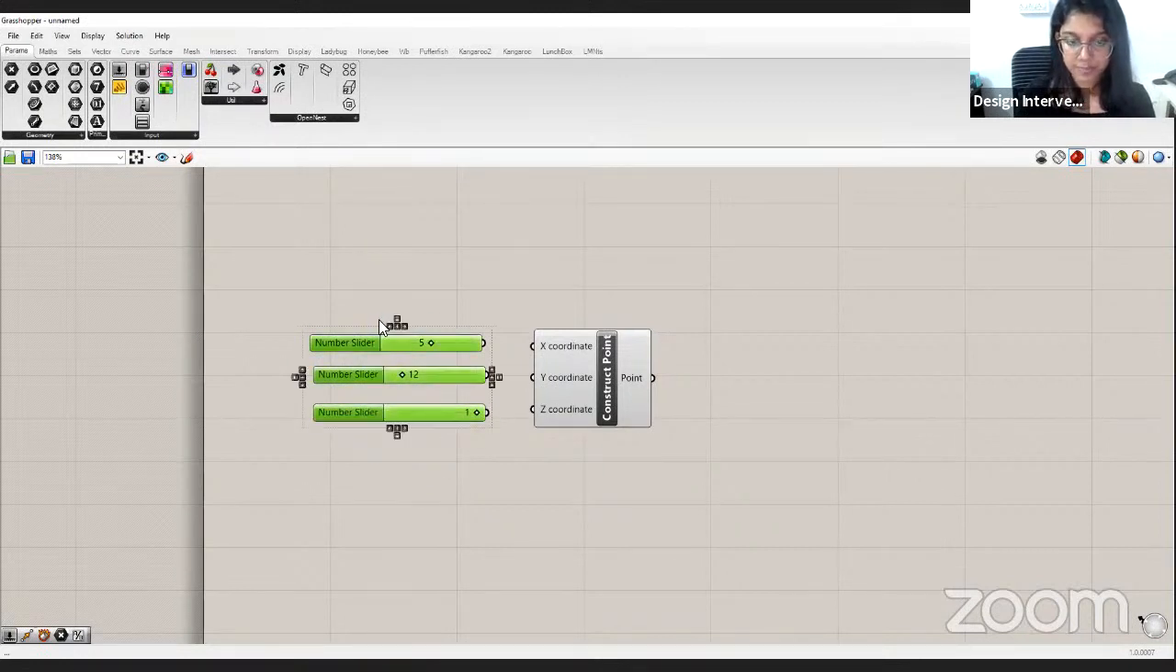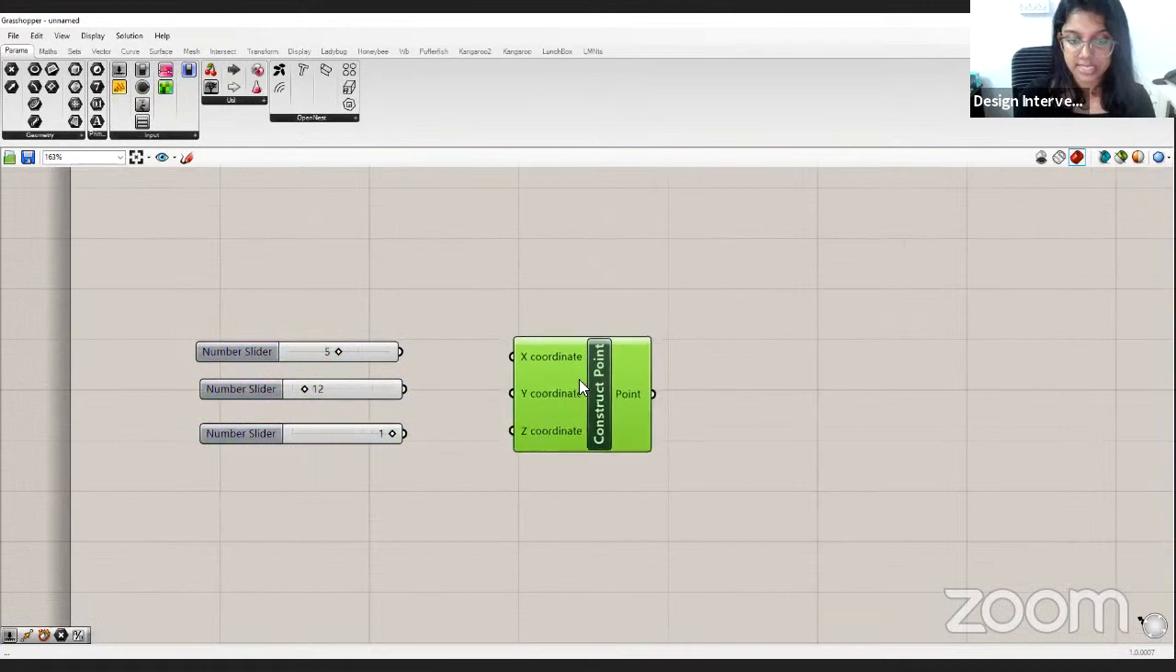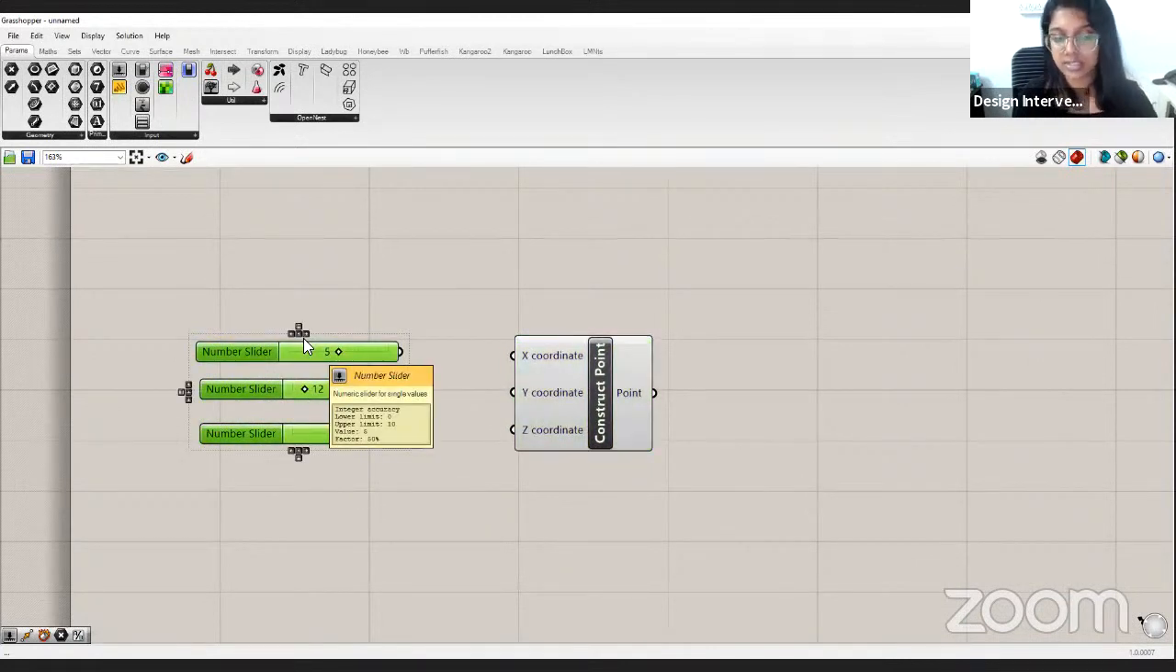Now we have 3 numbers. We need to specify it as X, Y, and Z coordinates. Right now they are completely independent. I need to give this information to be X, Y, and Z coordinates.